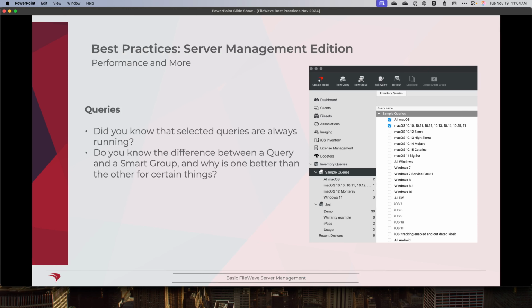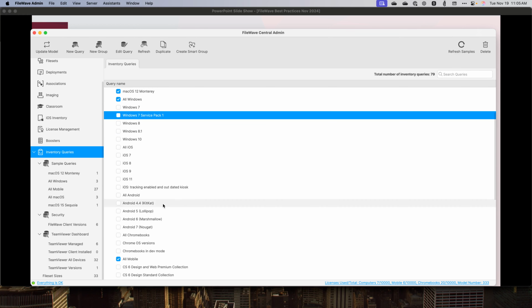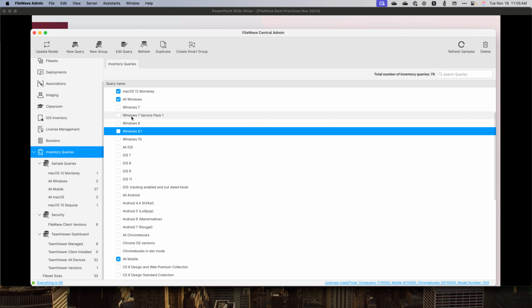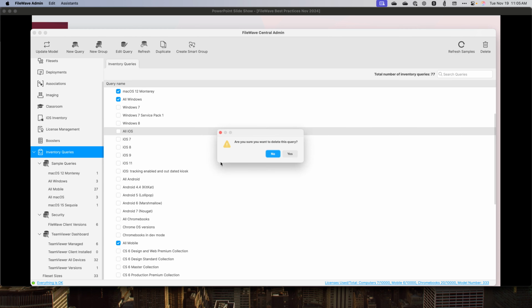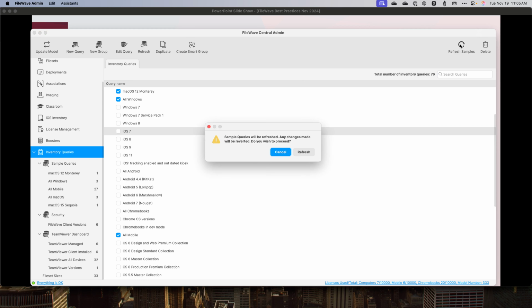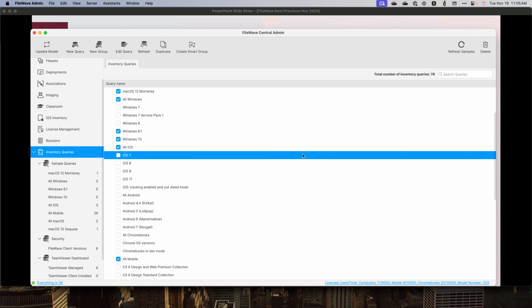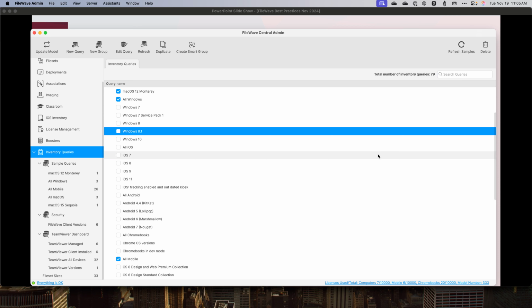Oh, and by the way, something that you may not have ever noticed is there's this refresh samples button. Let's say I deleted the Windows 8 one, I deleted Windows 10, and that was a mistake. I really wanted some of these samples, they were really good. Well, there's this refresh samples that basically brings them all back. So boom, they come back in. They default to on, which is not so perfect, but refresh samples can bring them back.